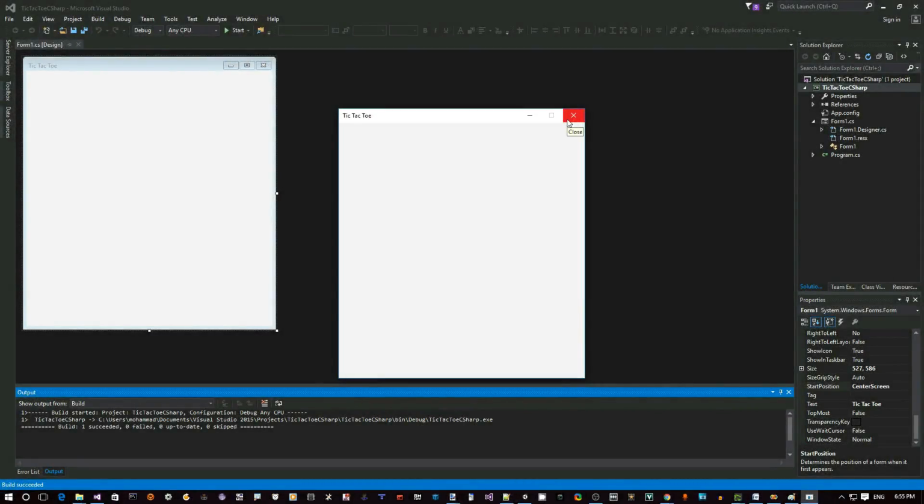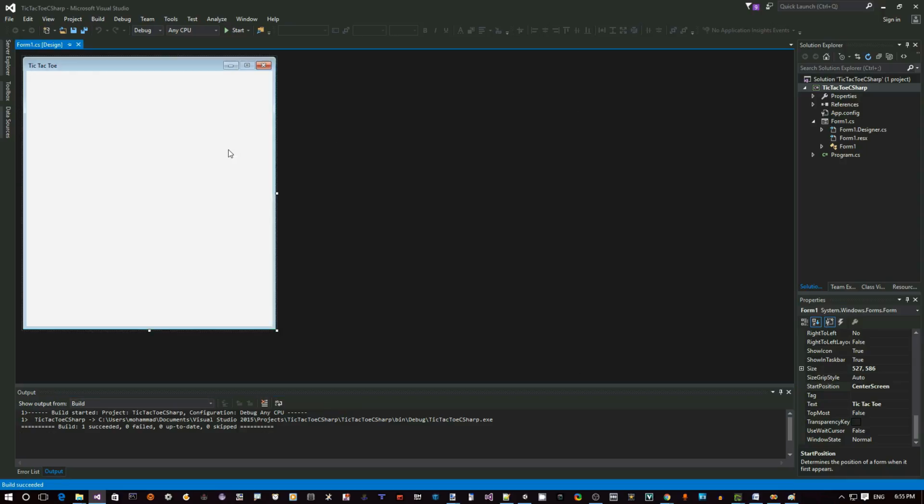So now let's go on to add our game board in here, and then some text where we show the app title, the player one, player two, and some images, etc. So let's go back to our form. So let's start by adding the game board, 3x3 game board.